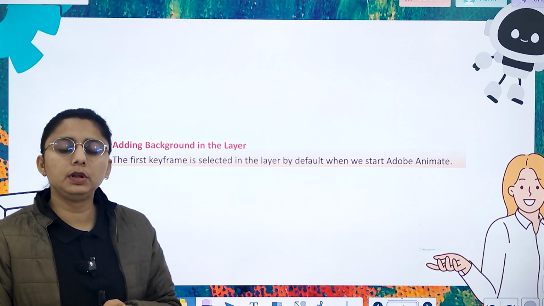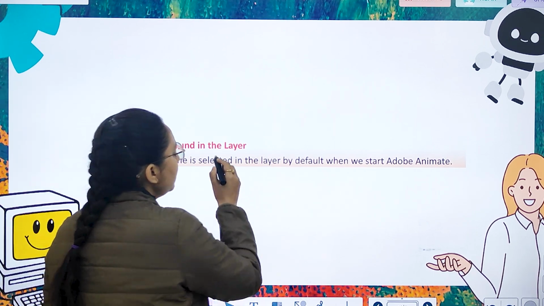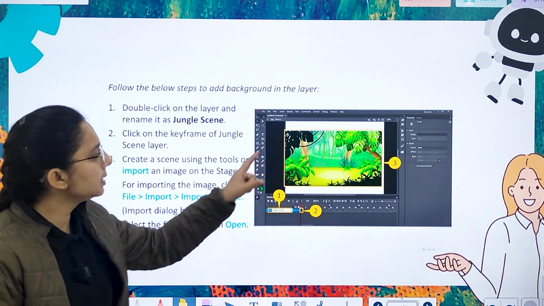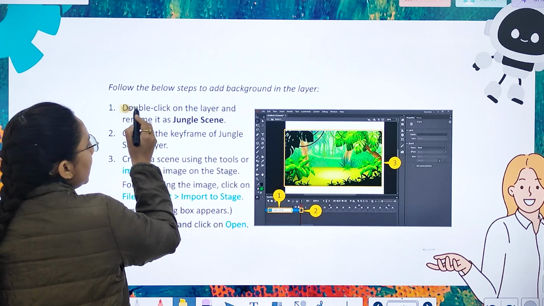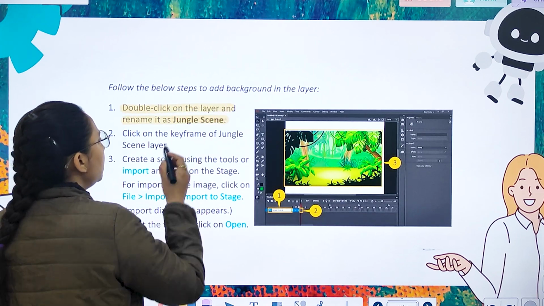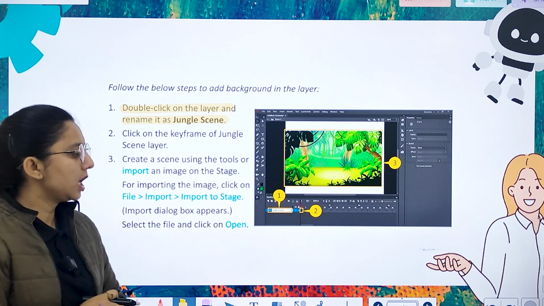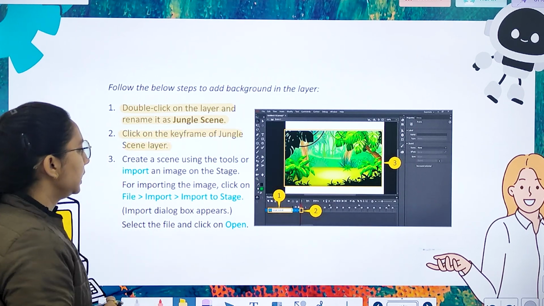Now adding background. Now you want to add the backgrounds in the layers. So how will you add? It will be selected in the layer by default. When we start Adobe Animate, a frame will be there. So for that we have some steps. Double click on the layer and rename it as jungle scene, and click on the keyframe of the jungle scene layer.